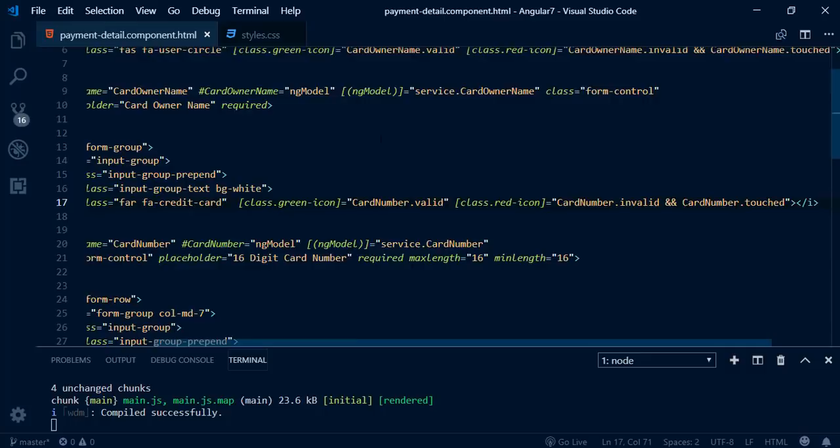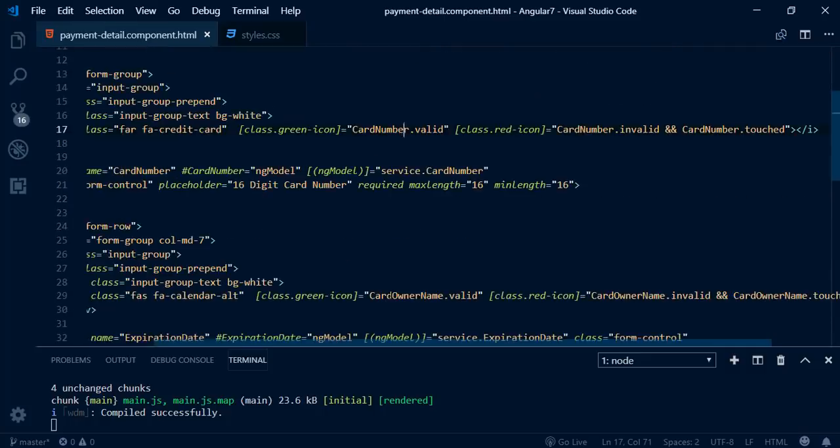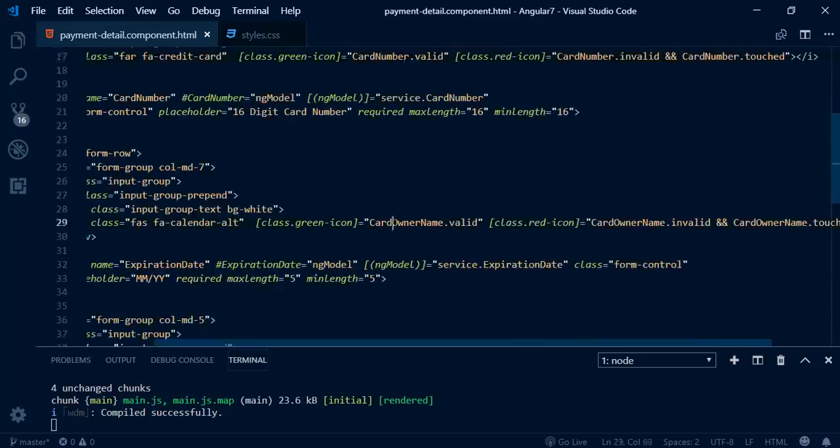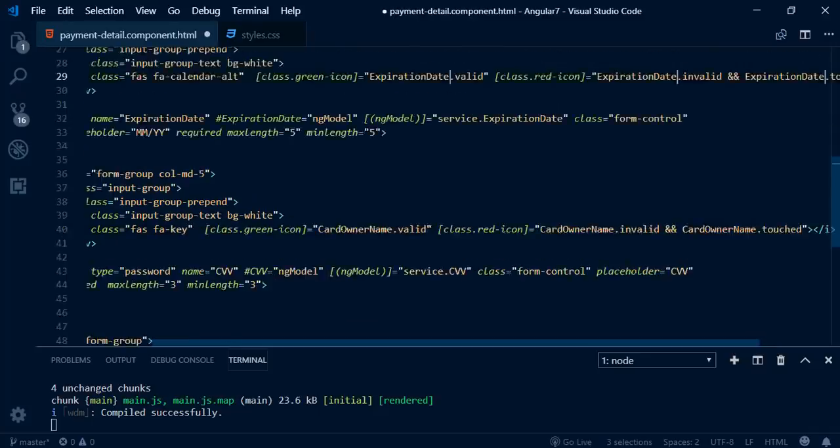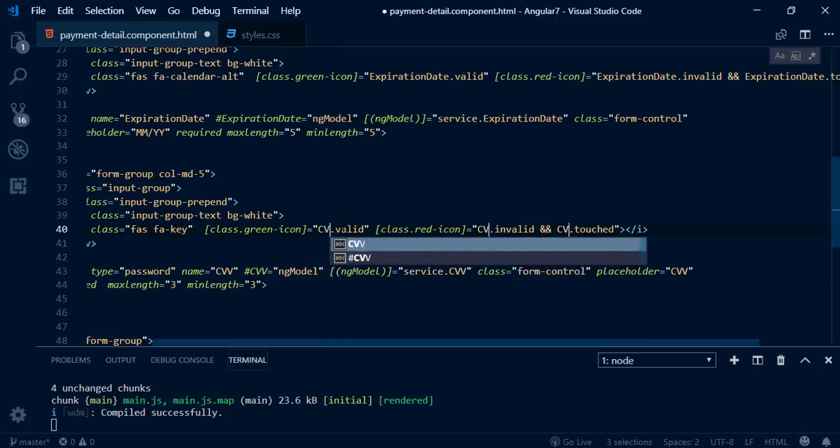Now let's do the same for the remaining class directives also. So here we have expiration date. So place the cursor on the first word, card owner name, then hold Control, then press D. So here we have selected all of these three words. Now we have to replace that with expiration date. Now let's do that for CVV. Hold Control, then press D twice and thrice. Instead of this, we have CVV.